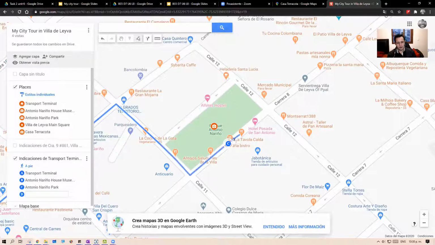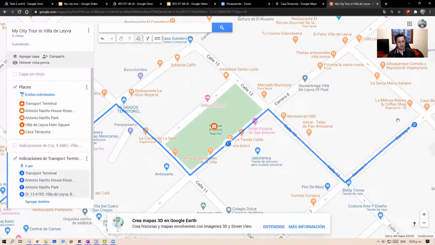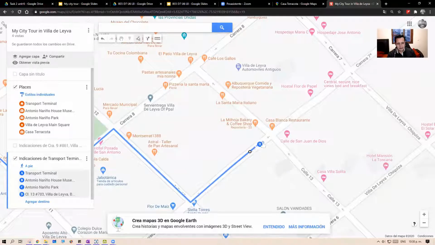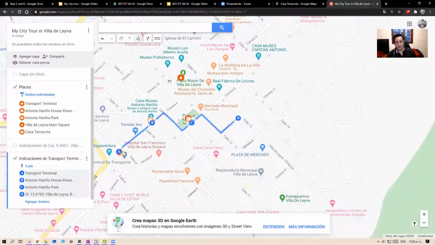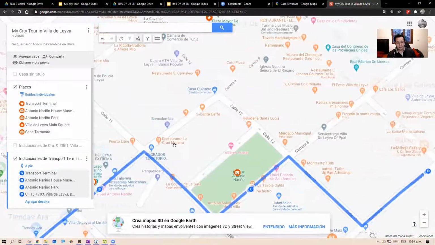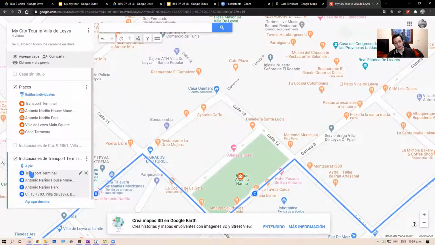So let's continue. We are over here. Now we can use this tool like this. And I say, okay, I want to have another stop here. So I double click. And as you can see, this is the place, okay, the place D. So you can create your tour like that. Para que puedan ir dibujando, but remember to say a pie, by foot.